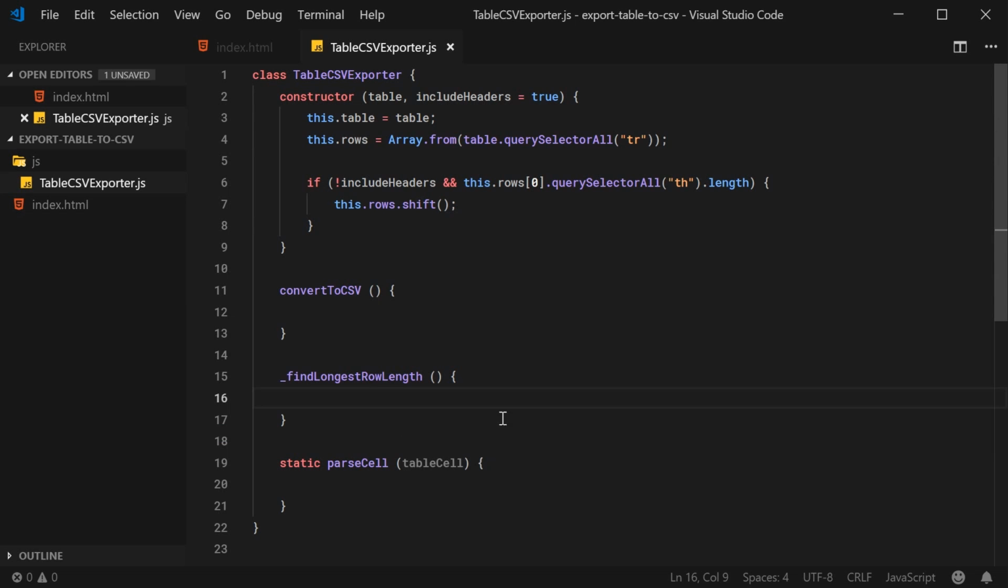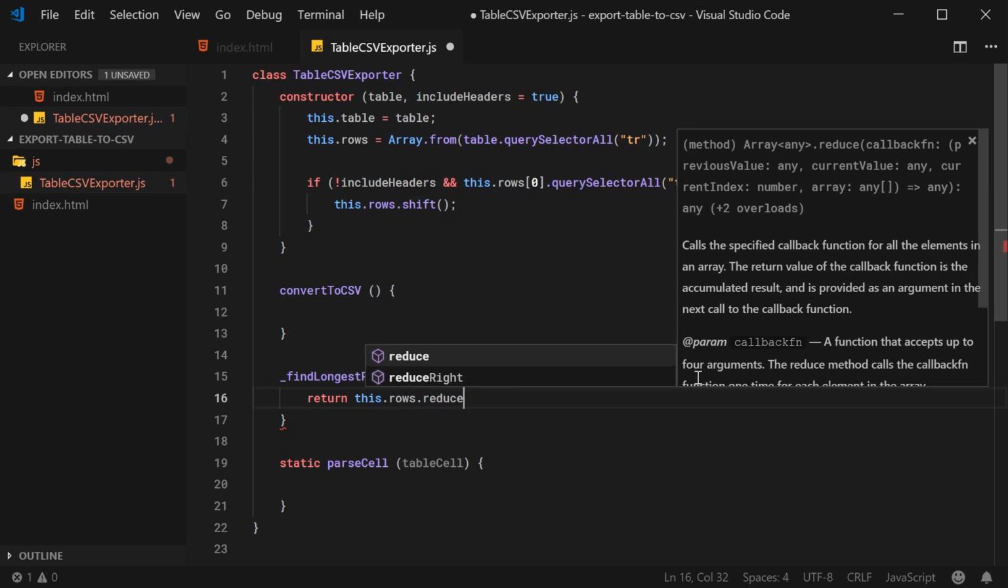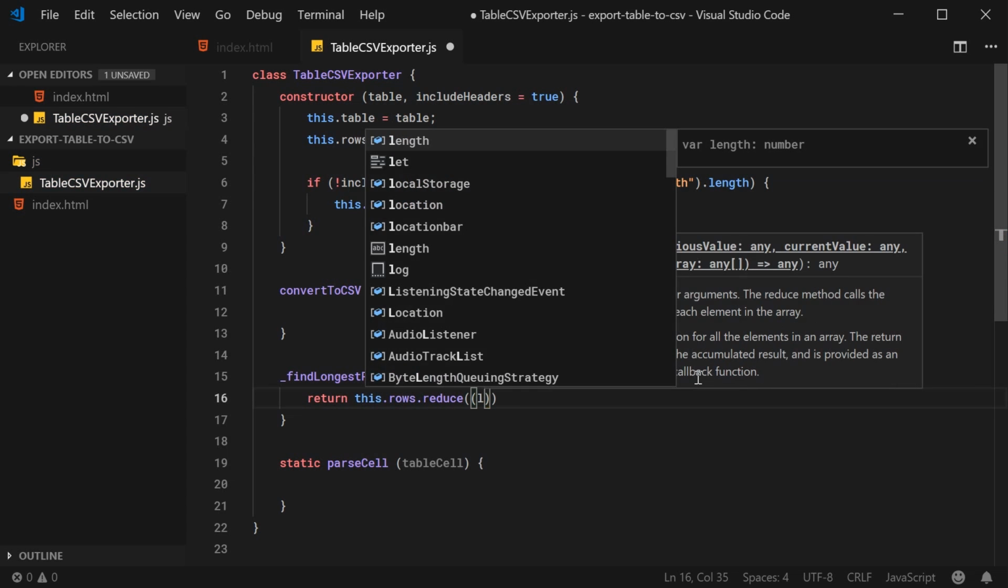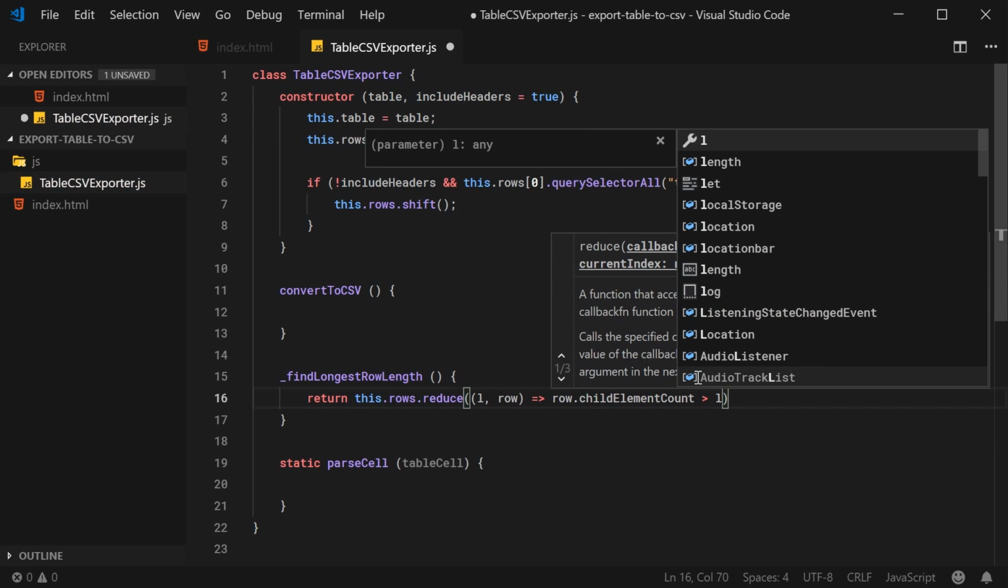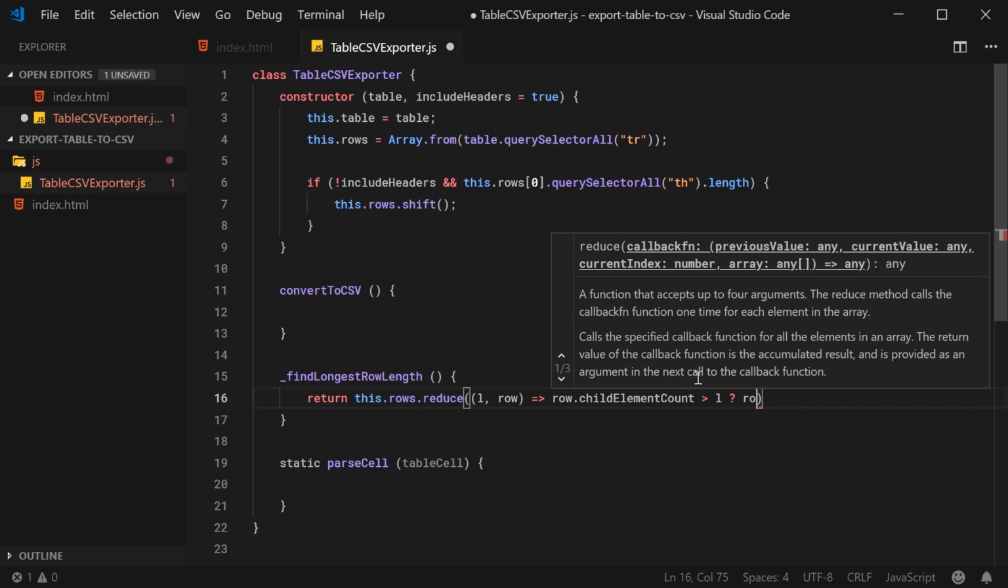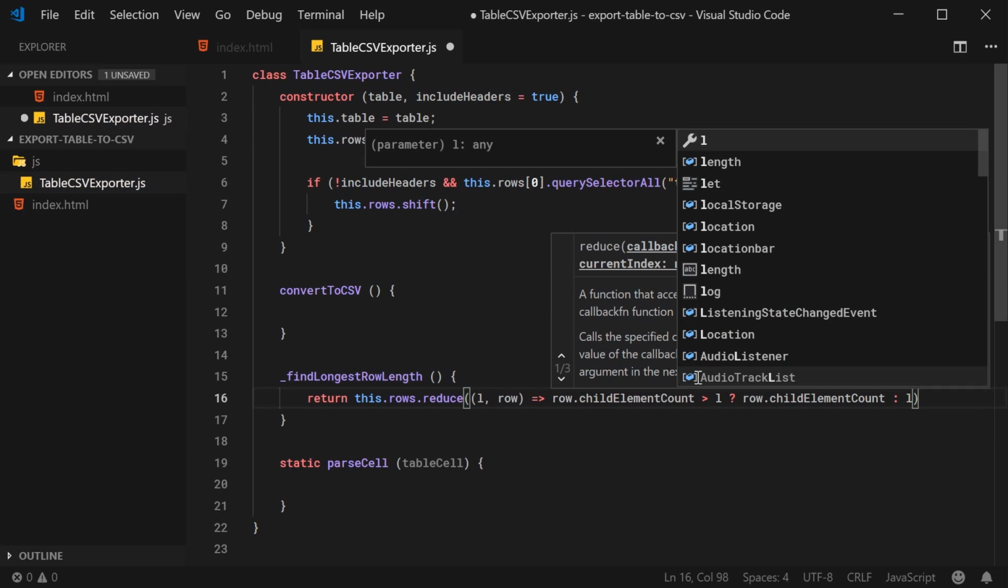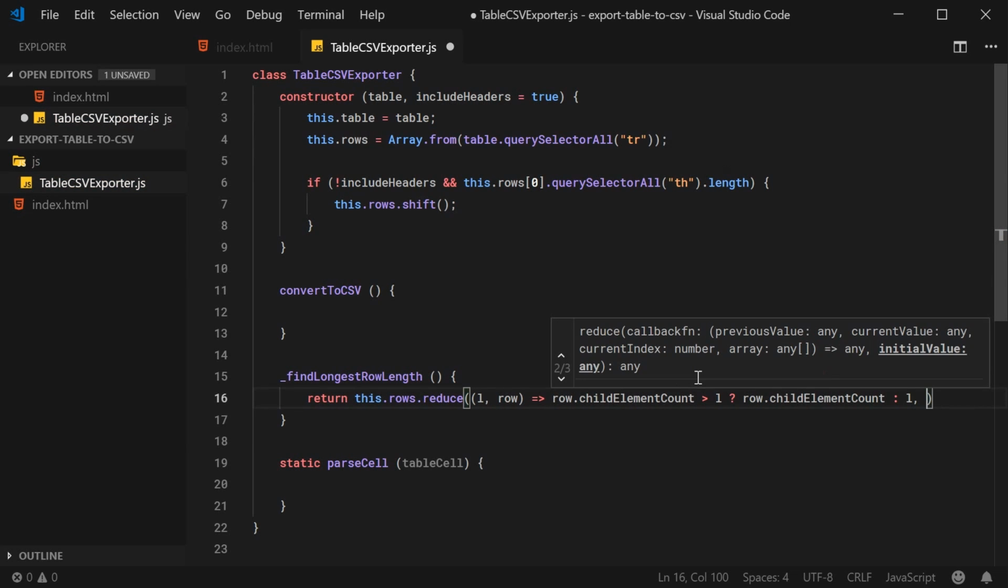So this one is going to simply run a reduce on the rows array. So we can say return this.rows.reduce. We're going to have here the longest length, then a row, and for each row, if the row's childElementCount is greater than the current longest row length, then we are going to set the new row length to be row.childElementCount. Otherwise, we're going to use the existing length. And the default value here is going to be 0.